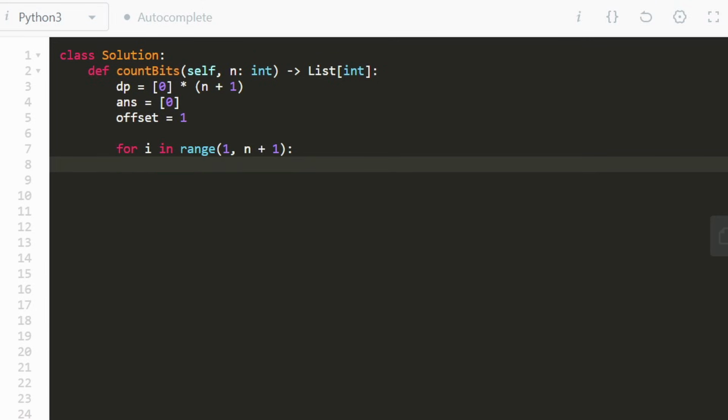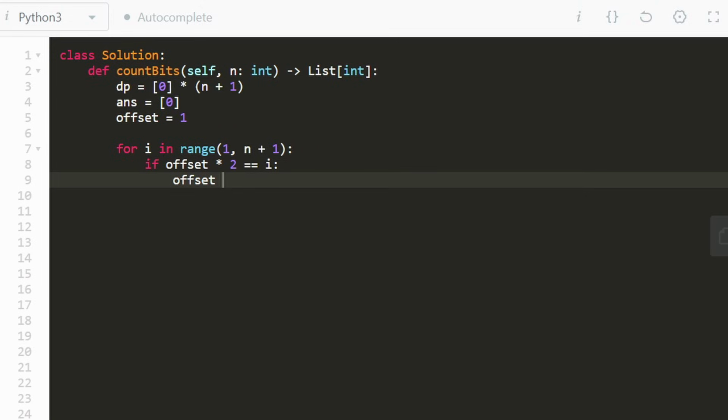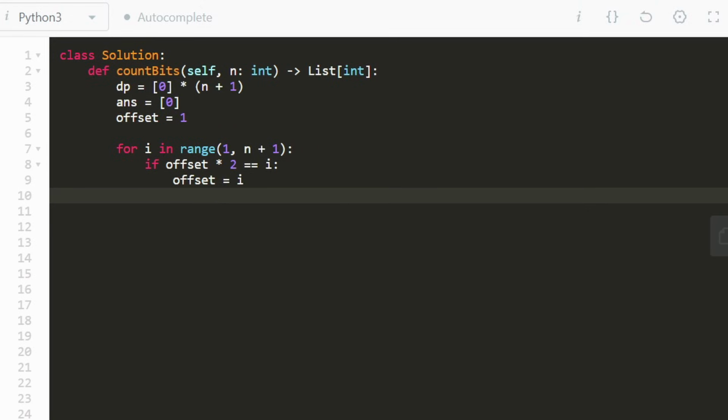So before we actually compute the DP, or the number of bits in this integer i's binary representation, first we're going to check, can we double our offset? We're going to check if offset multiplied by 2 is equal to i, the current n that we have just reached. If it is, then we can set offset equal to i, otherwise offset is going to stay the same, and then we can actually compute the DP. So we're trying to compute DP of i, which is basically the number of ones in i's binary representation. We know that's going to be 1 plus DP of i minus the offset.